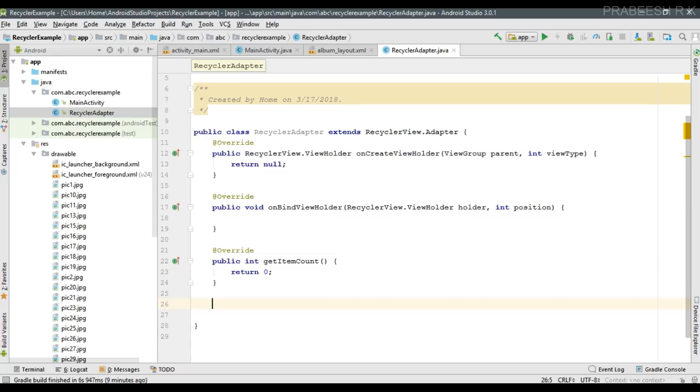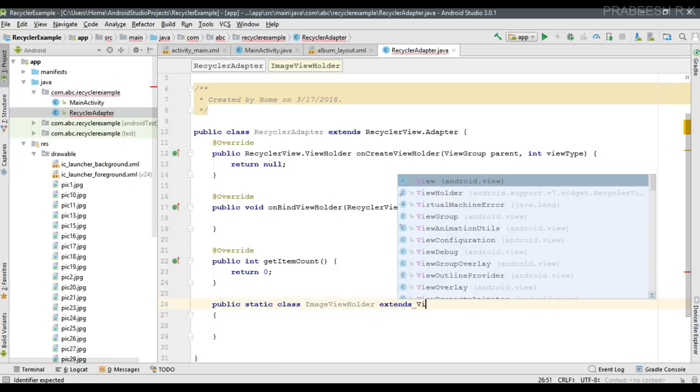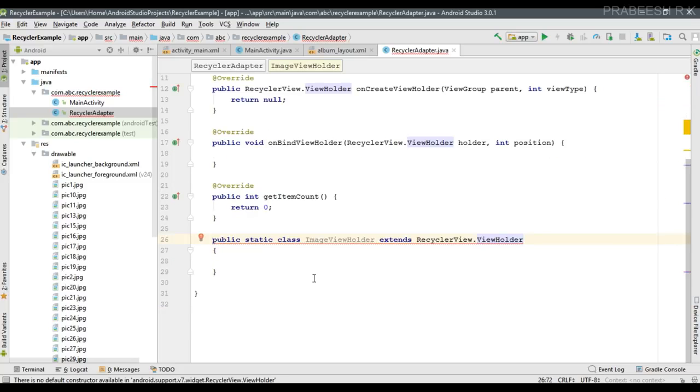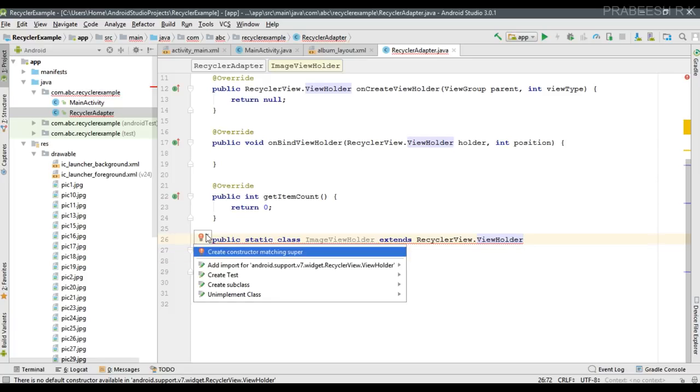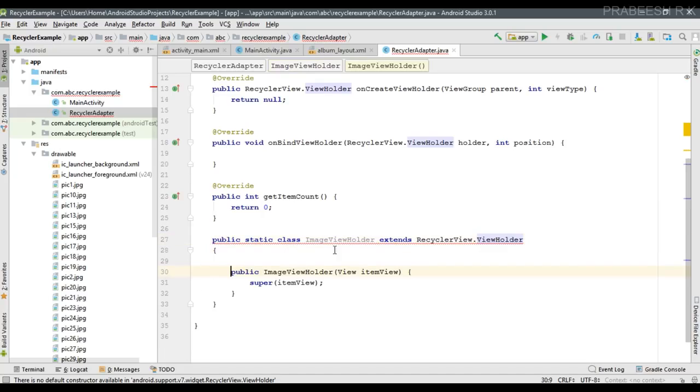So now here I'm going to create a separate class for the view holder. Here I name it as ImageViewHolder. So this class represents a view holder for the recycler view. So this class must extend ViewHolder. So here we got some error. There is no default constructor available in that particular class. So create a constructor that contains the super keyword.